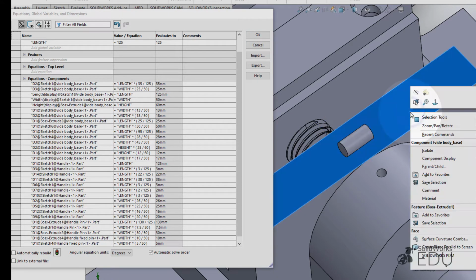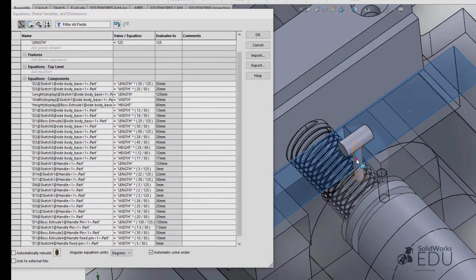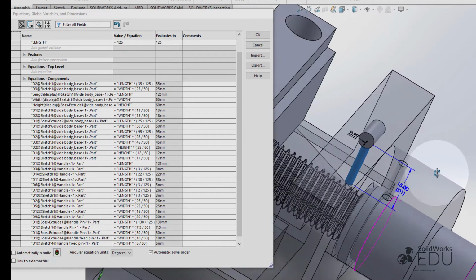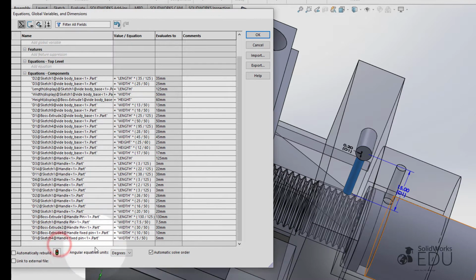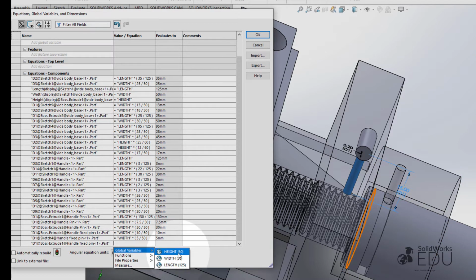Right click on this vice body, select change transparency, double click on this surface, select this dimension here, global variables, height times parenthesis 15/60.